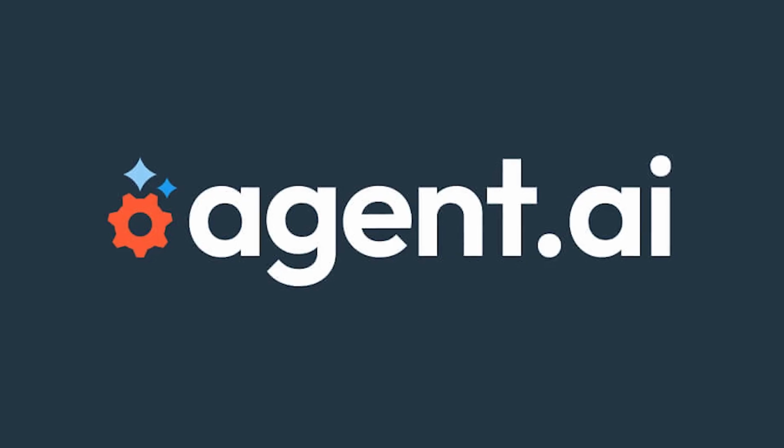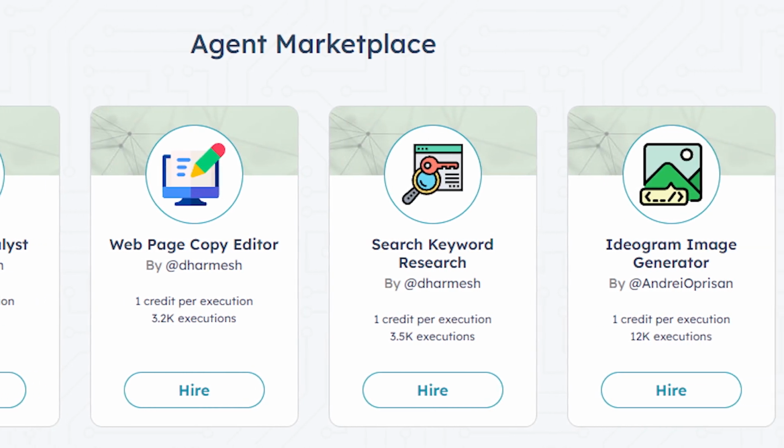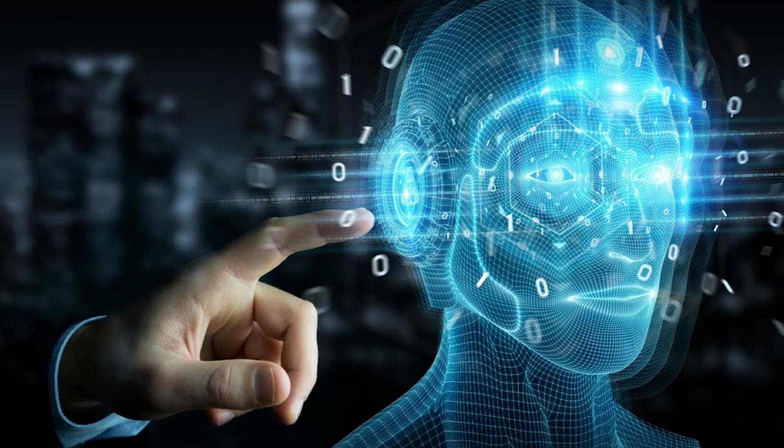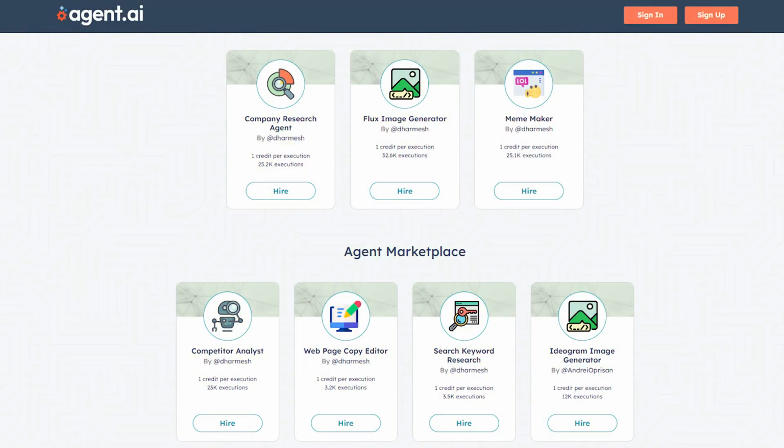So the first one on my list is called Agent AI. Now Agent AI is a wonderful AI tool that just came around very recently, and it has a lot of features. So once you have the name of a company, you can dig out every detail about that company.